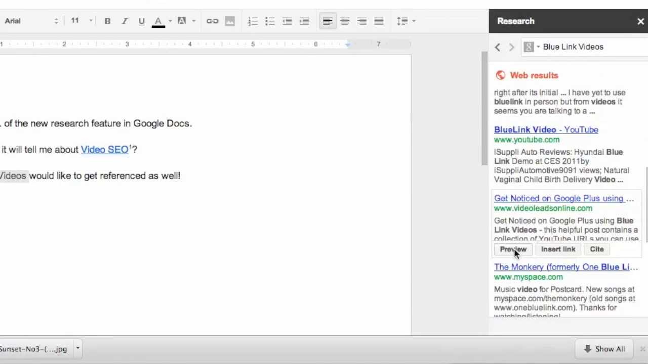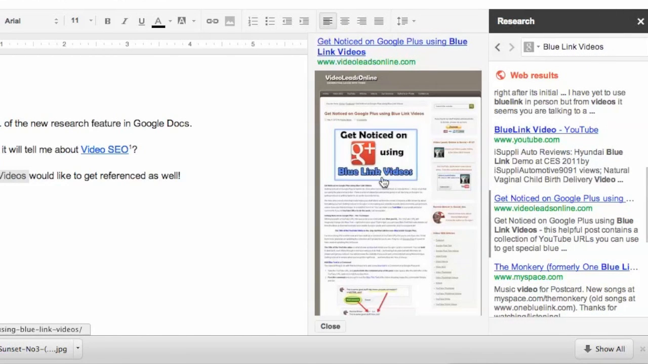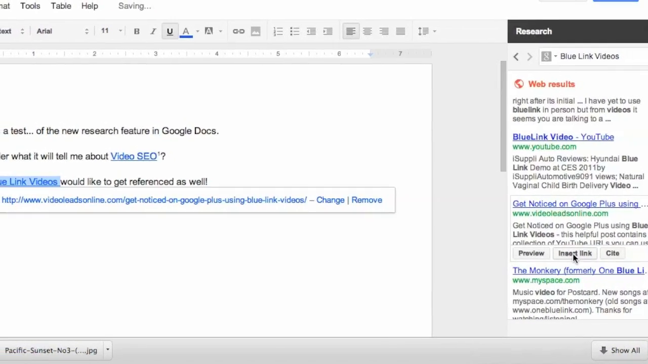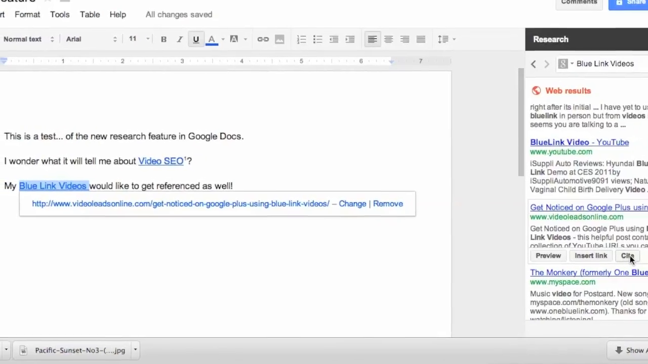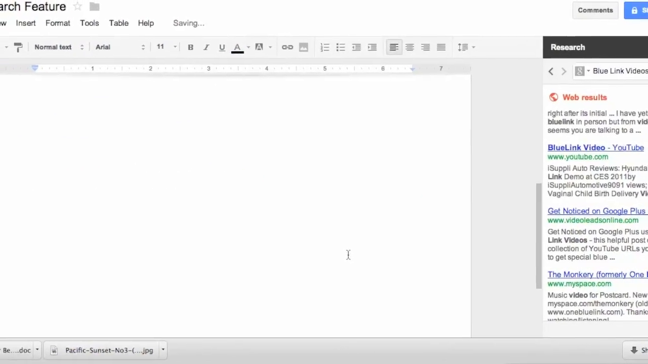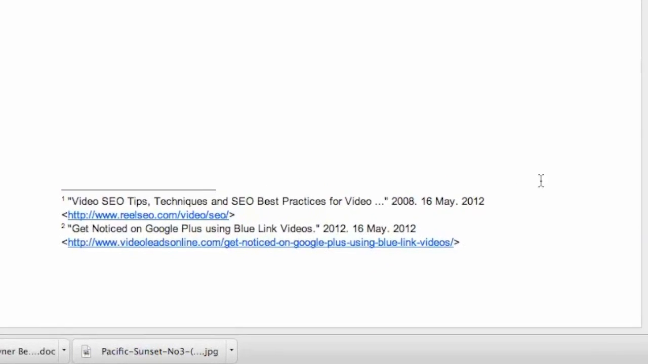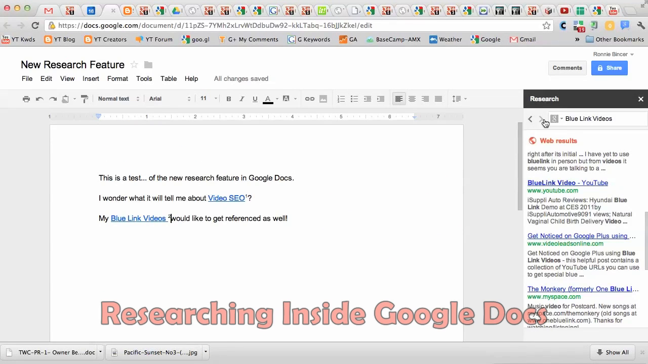So let's click preview just to verify. Yep, this is my document. That's the one I want. So I'll close it and make sure we can insert the link just the way we want. And we can also cite it. And if we scroll down the bottom of the page, you'll see there they are, those two nifty footnotes citing the reference information that we found by researching right here inside Google Docs.